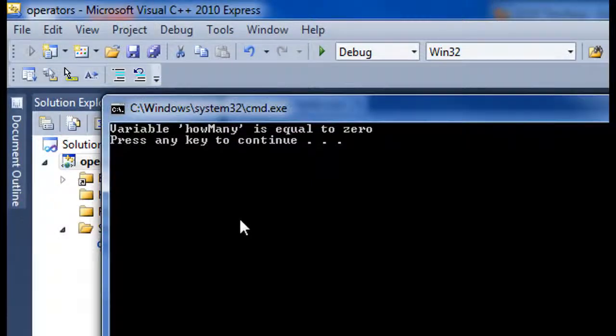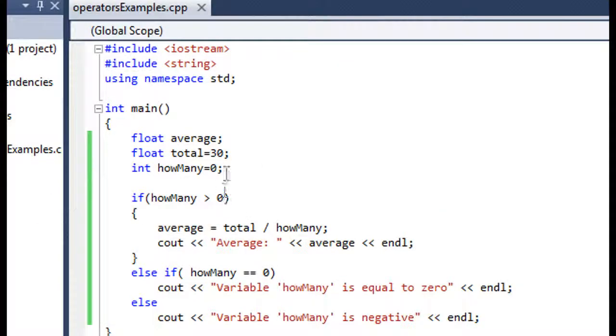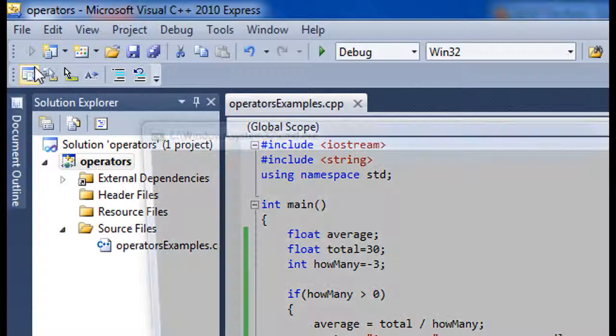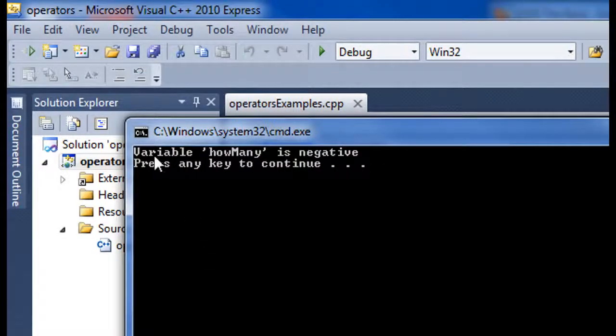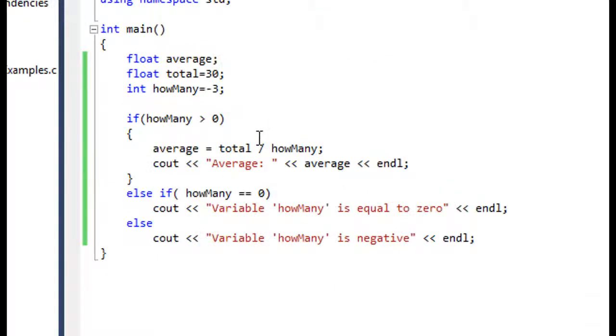And there we go. Variable how many is equal to 0. And then let's change it to -3, and go ahead and execute that. And there we go. Variable how many is negative. So this was our first if-else statement.